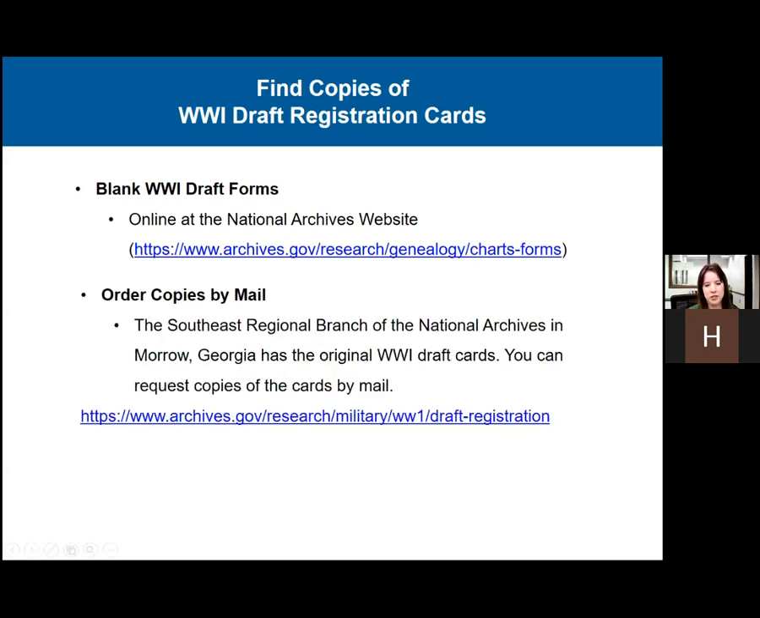You can also order copies of the original records from the Southeast Regional Branch of the National Archives that is located in Morrow, Georgia, and they have the original World War I draft cards there. You can request the copies by mail, and if you go to their website, they have a lot of great information there for you.